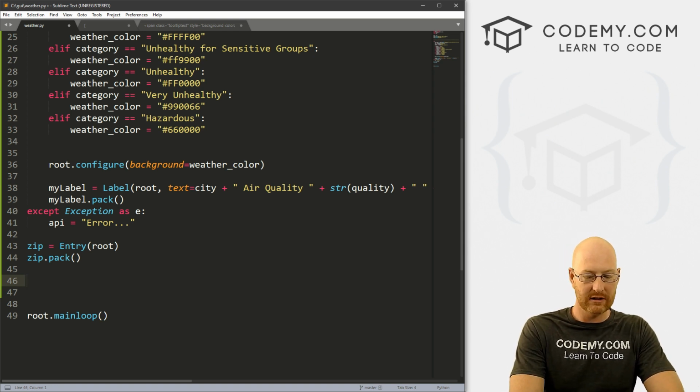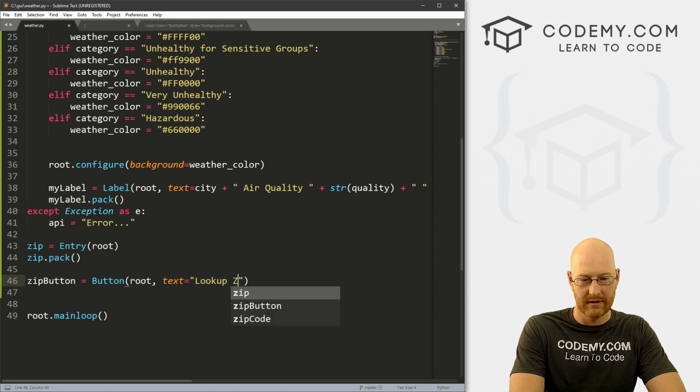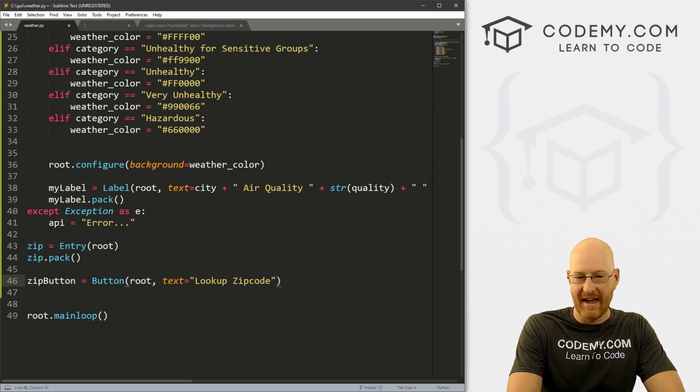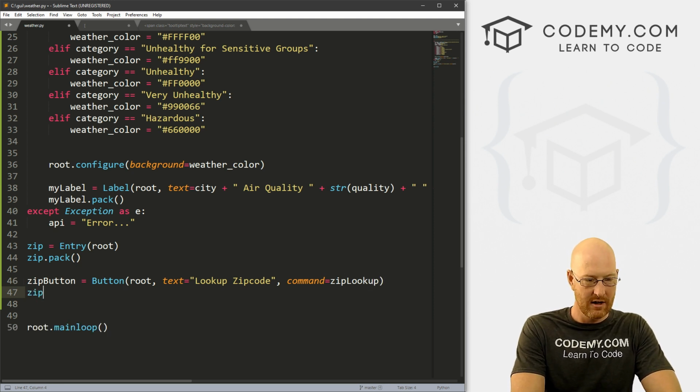So we also need a button. So let's go submit button or zip button. That's going to be a button, and we're going to put that in root, and the text for the button, let's go look up zip code, I guess. It needs a command, so let's send this to the zip lookup function. Now, we don't have a zip lookup function just yet. We'll do that in a second. So let's go zip button.pack. And okay, so let's go ahead and save this.